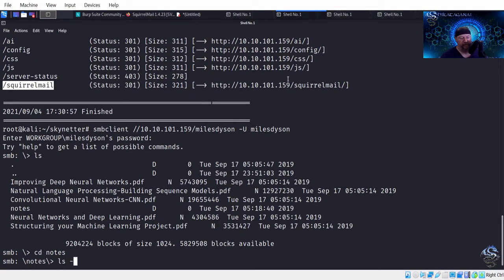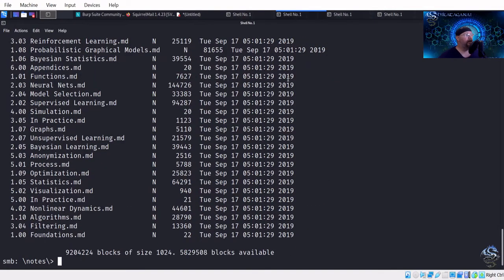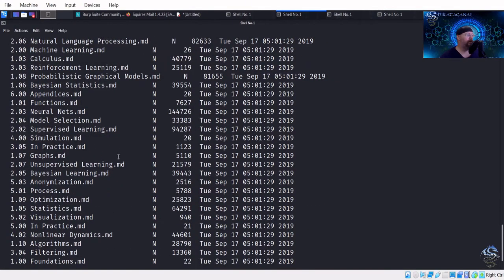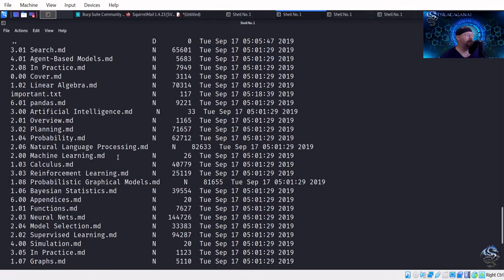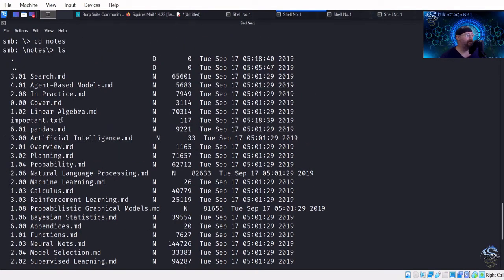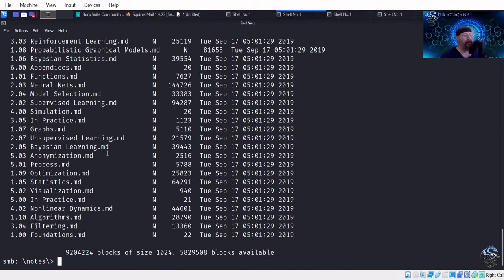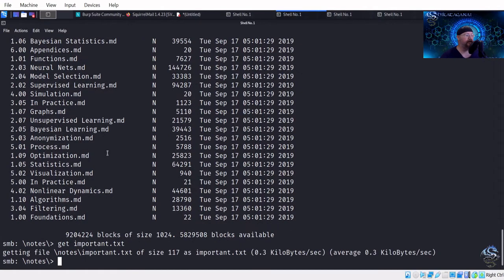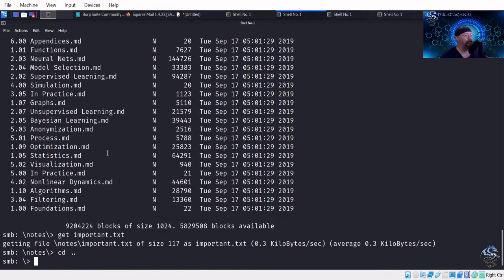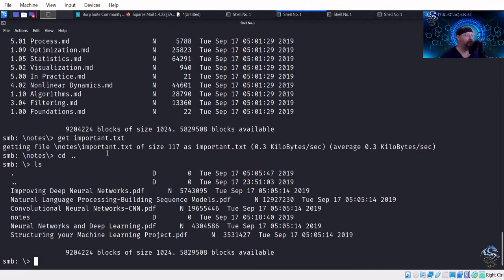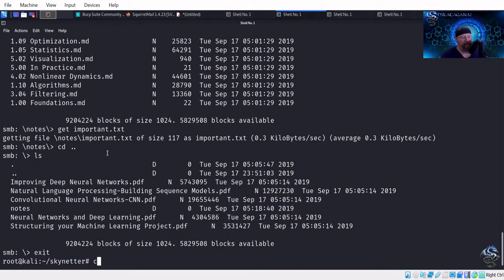Let's do an LS. Actually, I don't know if it is LS. Oh, look at that. Whew. It's a lot of stuff. Pandas. Oh, here's something interesting. Look at that. Important.txt. Must be important. Let's check it out. So let's get it. They tell me it's important, so I guess it is. All right. I don't think there's anything else in here. So was there any other directories? No? Okay. I think we're good. I think we got what we needed there. All right. Let's take a look and see what that's all about.